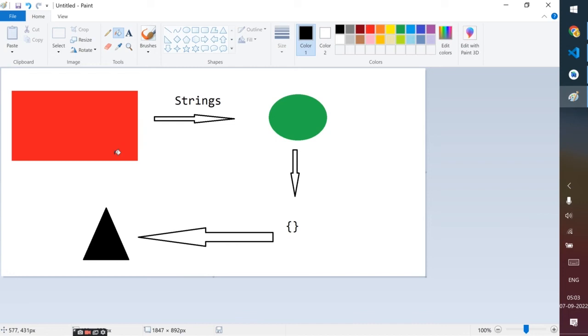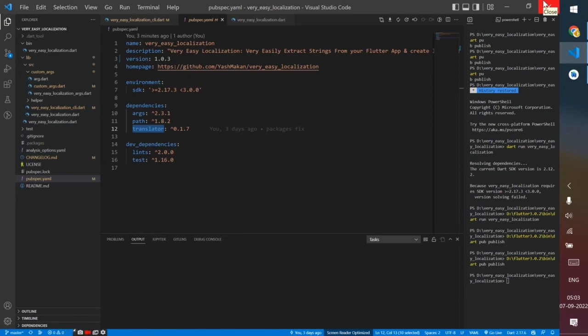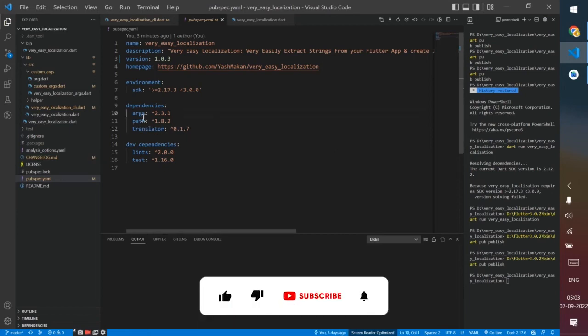So this dictionary will be stored in our local DB. As you can see, this is our Dart project, this is our Google Translator, and this is our local folder. The CLI tool will automatically extract all of the strings from the project, translate them into the respective languages, and then store them inside our output directory. This is the whole summary of what this package does.